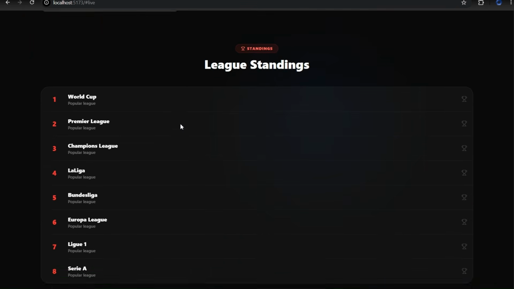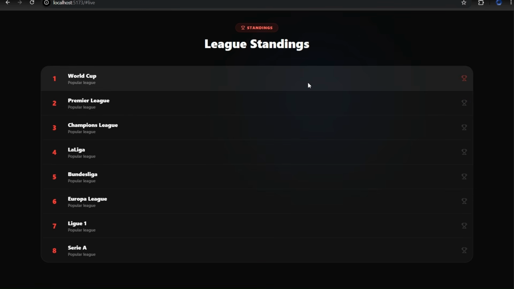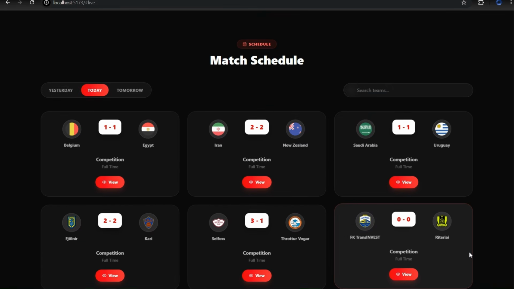Then we have the league standings section. In this project, the app fetches popular league data from the API and displays it in a styled standing style list. Each row includes a ranking number, league or team information, country or region data, and a trophy icon for visual polish. Next is the match schedule section.